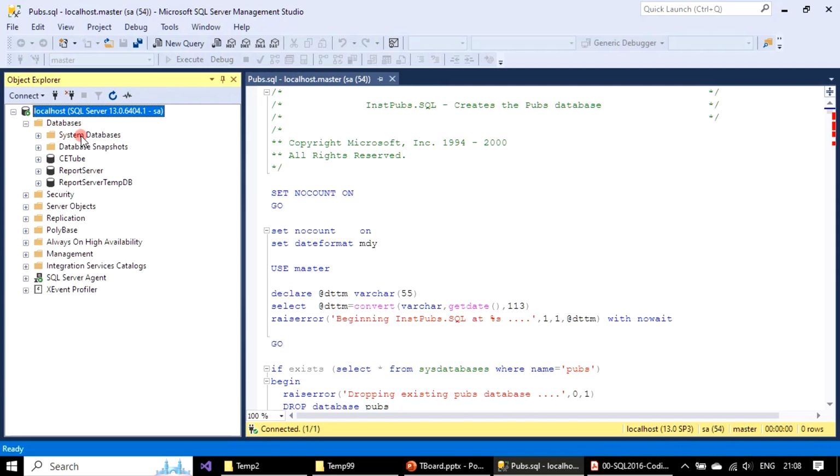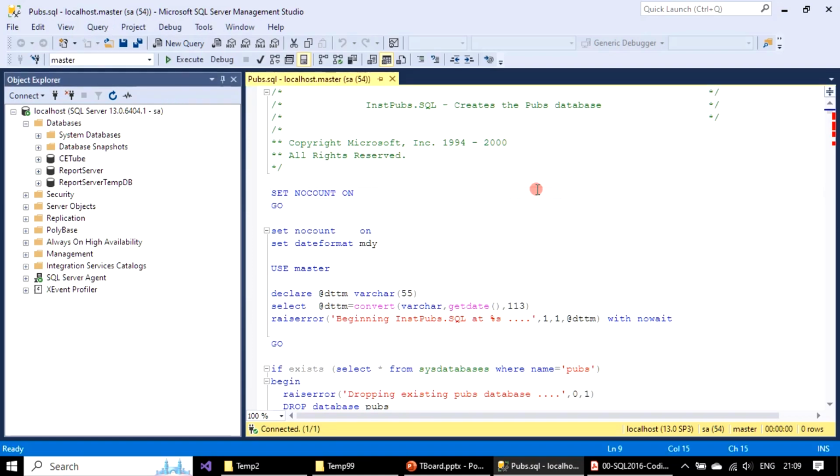And if you see, at this moment we have these two databases, which you can ignore. We will look at them later in some other course. Here is the one that was created by us. Now we will create this pubs database. So just click on execute.